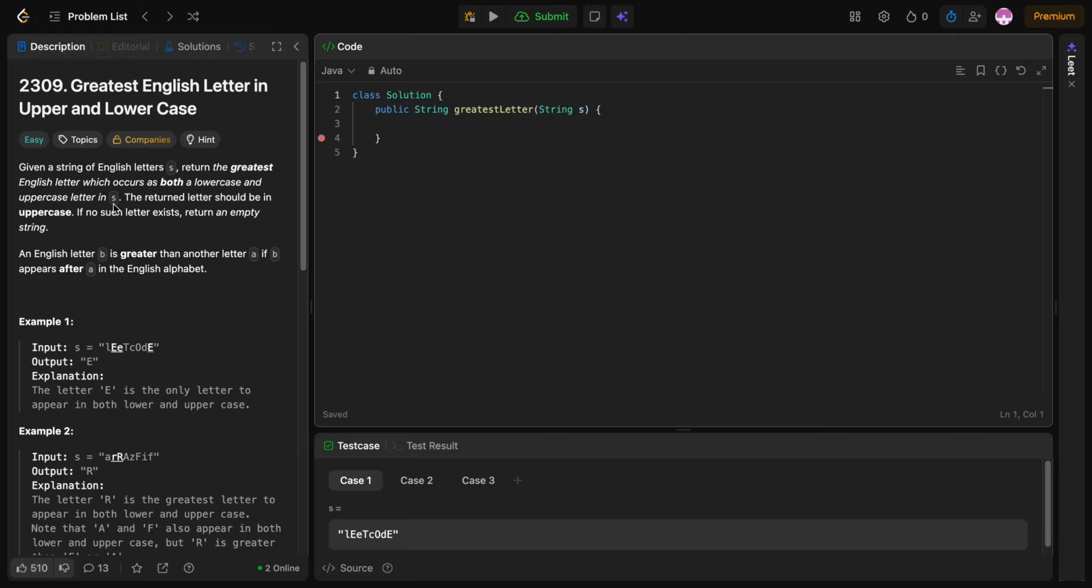So what we need to do is we need to essentially find the greatest letter that appears in both lowercase and uppercase in the input. So we can do this by iterating backwards through the alphabet, and that way if we start at Z, and then if Z is not in there, we go to Y and so on, and that way the first match we find will be the greatest possible match we find.